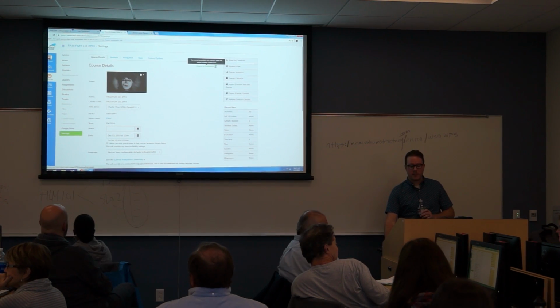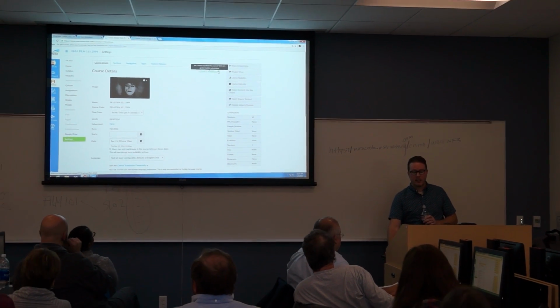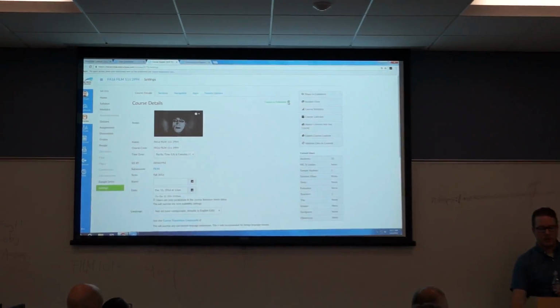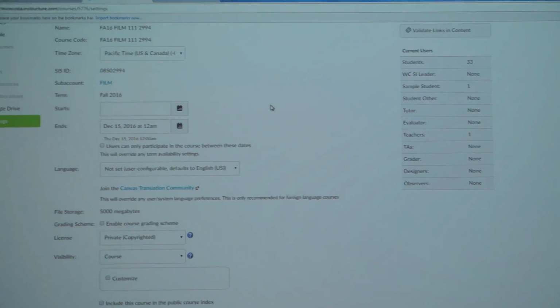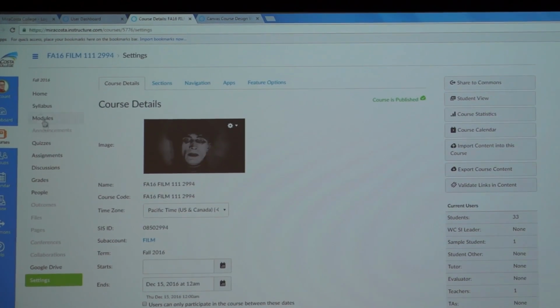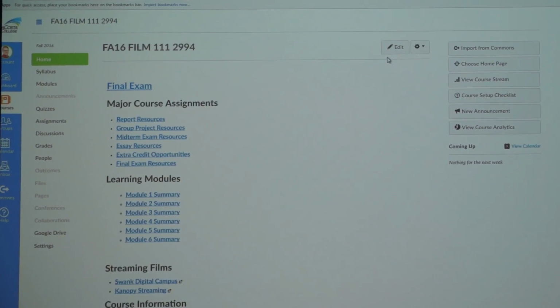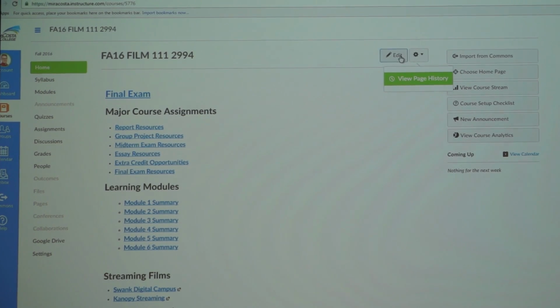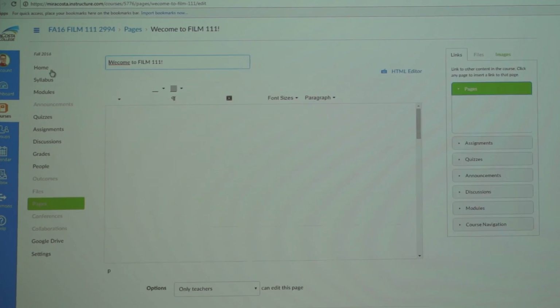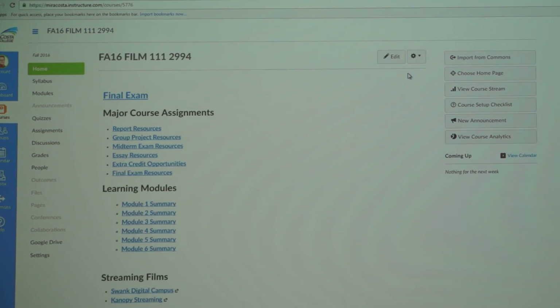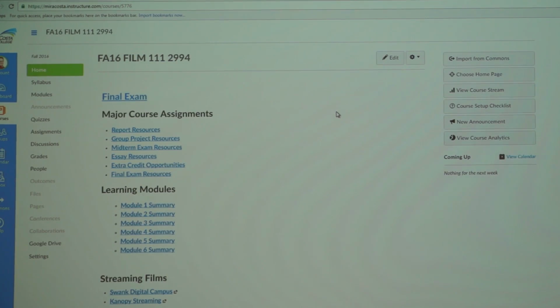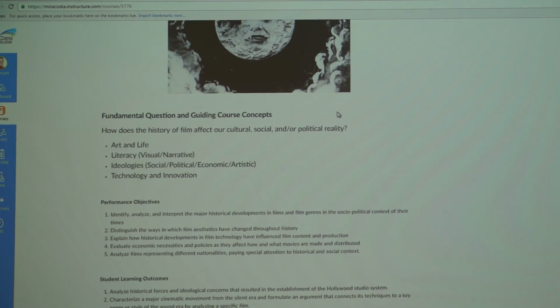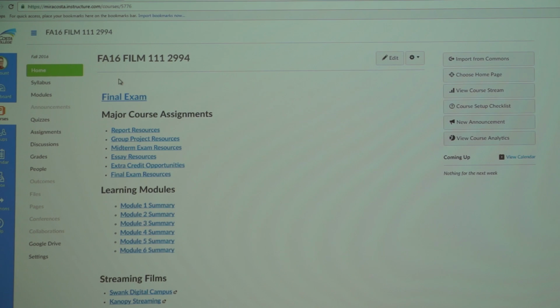Right here, course is published. If I want to unpublish it and kick all of you off, I click right there. No, it doesn't. How do I unpublish it, Jim? I think it's from the home page. It's on the home page. Where was it? It's on the home page on the right side under course status. It could be that you have students in here already. So I can't unpublish, I guess. It's not in settings.